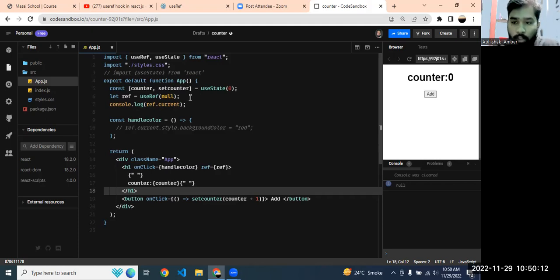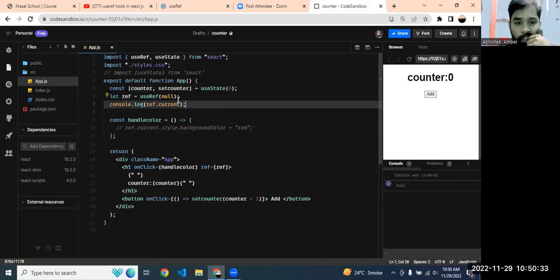The value stored in the ref object will not be affected or called by the render of the component. Like when we increase the counter, the value of ref will not change. It will be the same. Here we have null, and maybe we want to pass some callback function over here that will call the backend and the server.